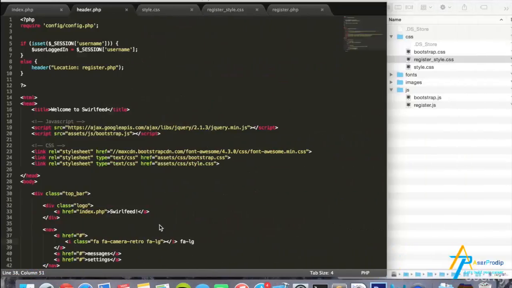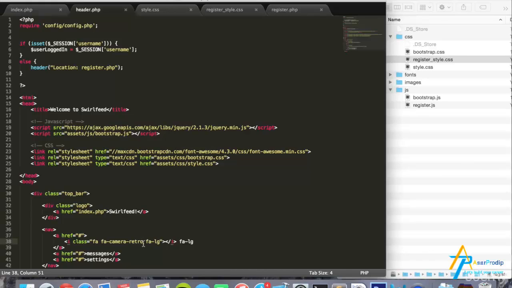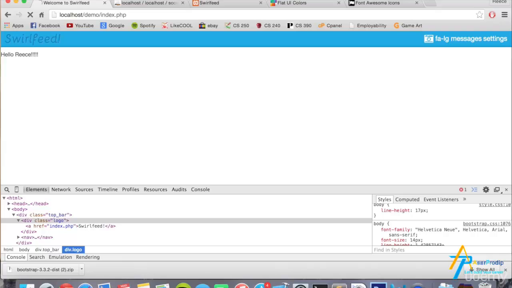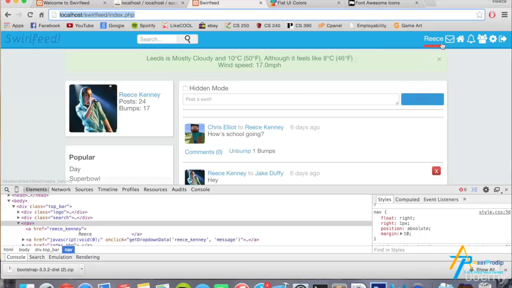So I know the ones I'm using. Not camera retro. It's home, like that. We can get rid of that text as well afterwards. We don't want that. So I refresh the page. You've got a home button right there. Okay. And let me just go back to here and see what icons I used.